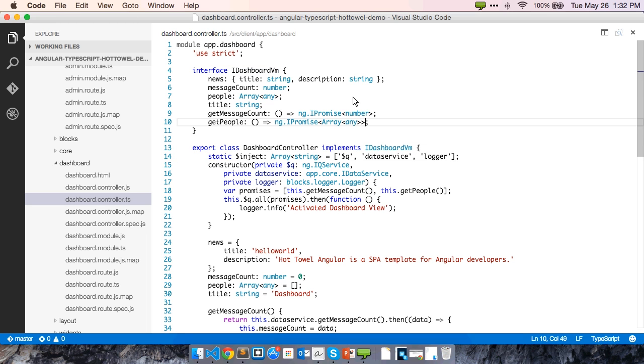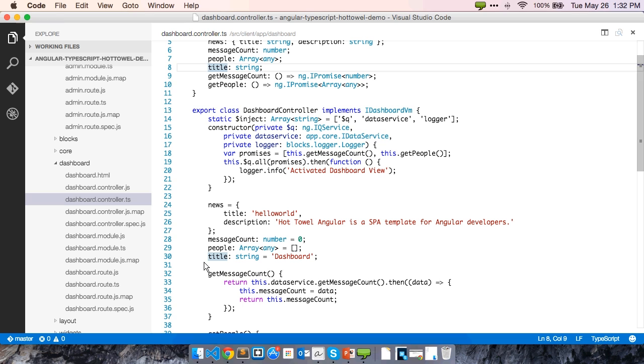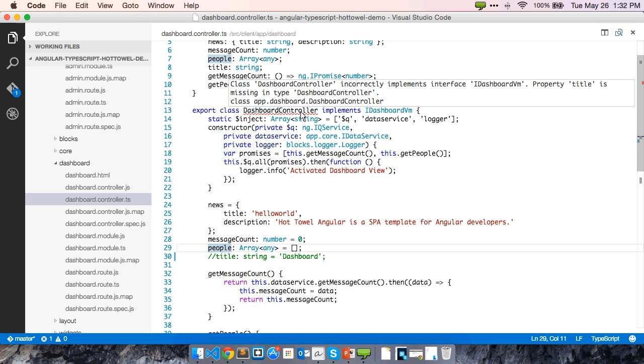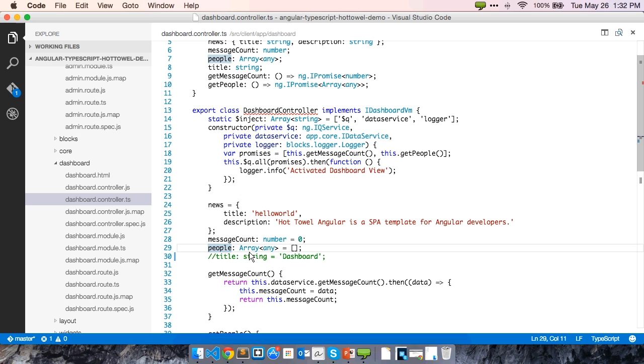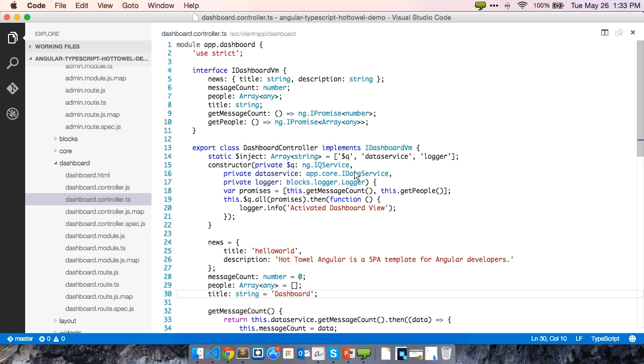Right up here, I've got an interface for IDashboardVM. Let's say I wasn't implementing it. Let's say one of the features was a title property. See it down here in line 30. If I comment that out, you're going to see a red line under the controller telling me you don't implement the interface that you're supposed to be implementing. You might want to go back and take a look at this again. So we can come down here and implement our title. And if you're wondering how I'm commenting and uncommenting fast, I'm using Command slash to comment and hitting it again to uncomment.